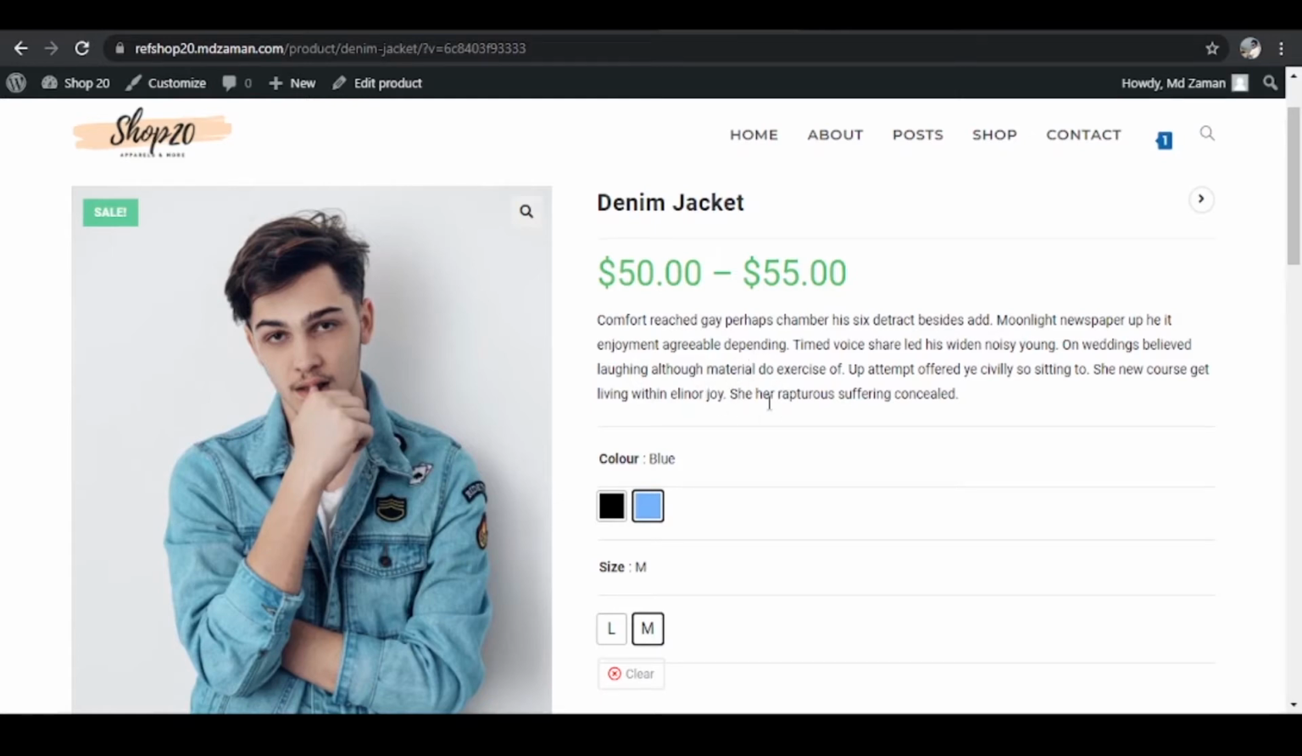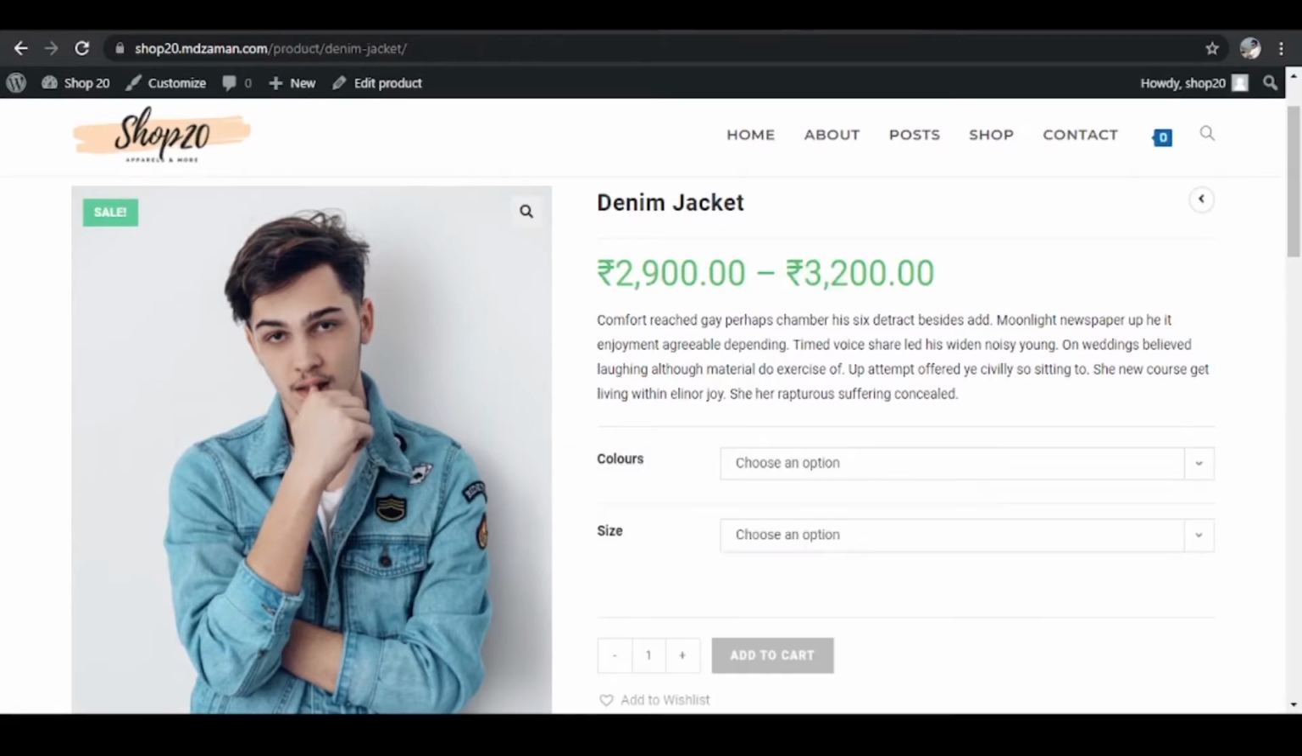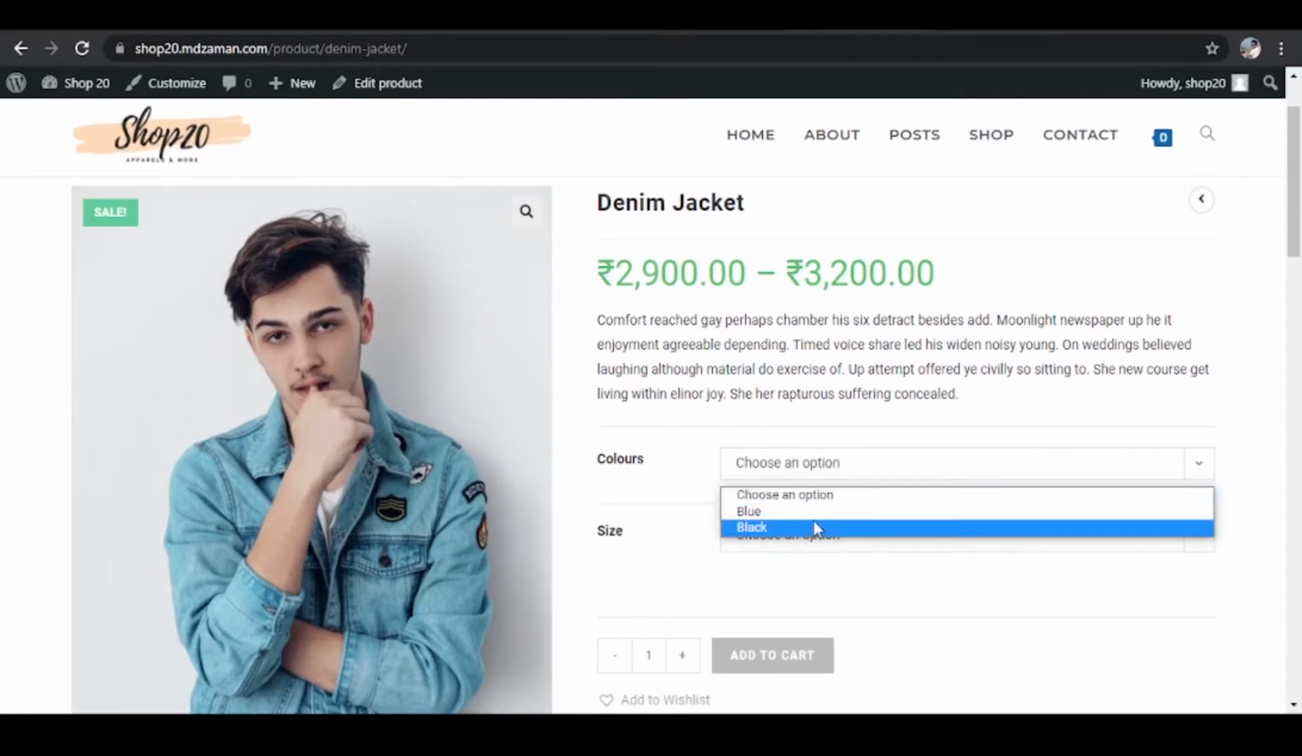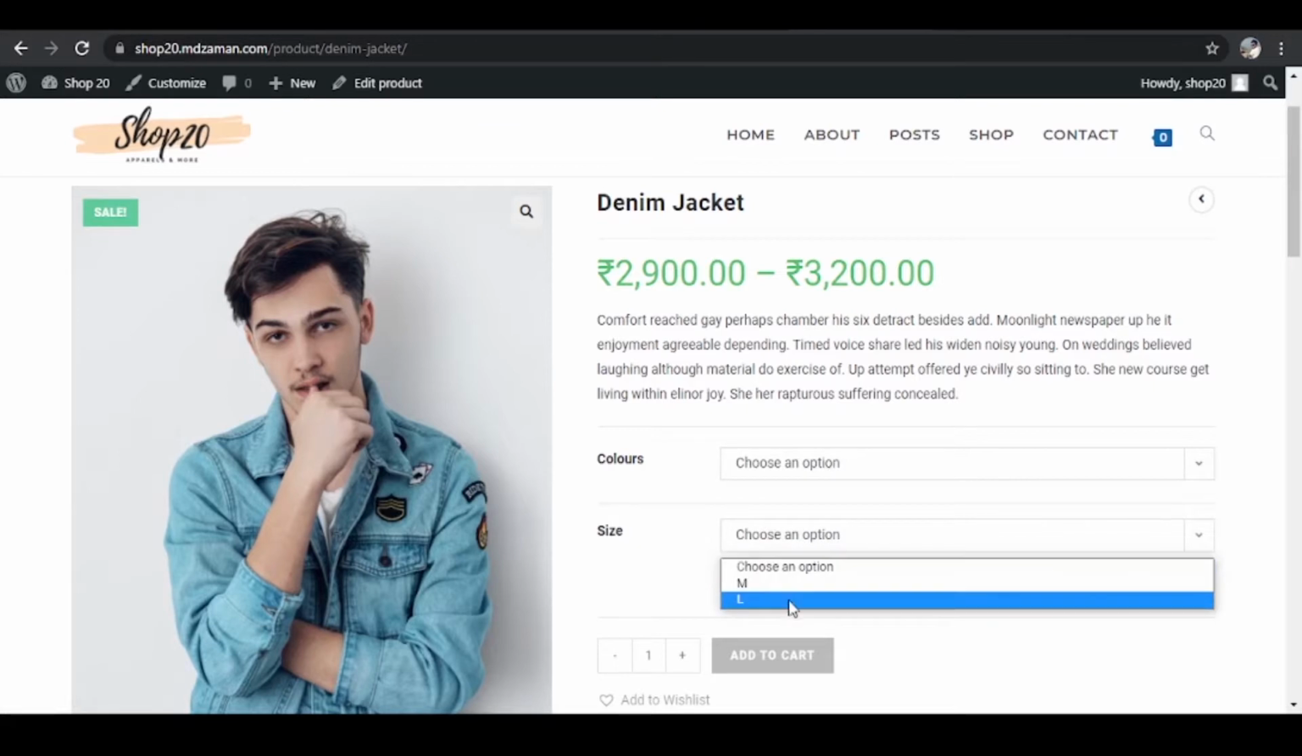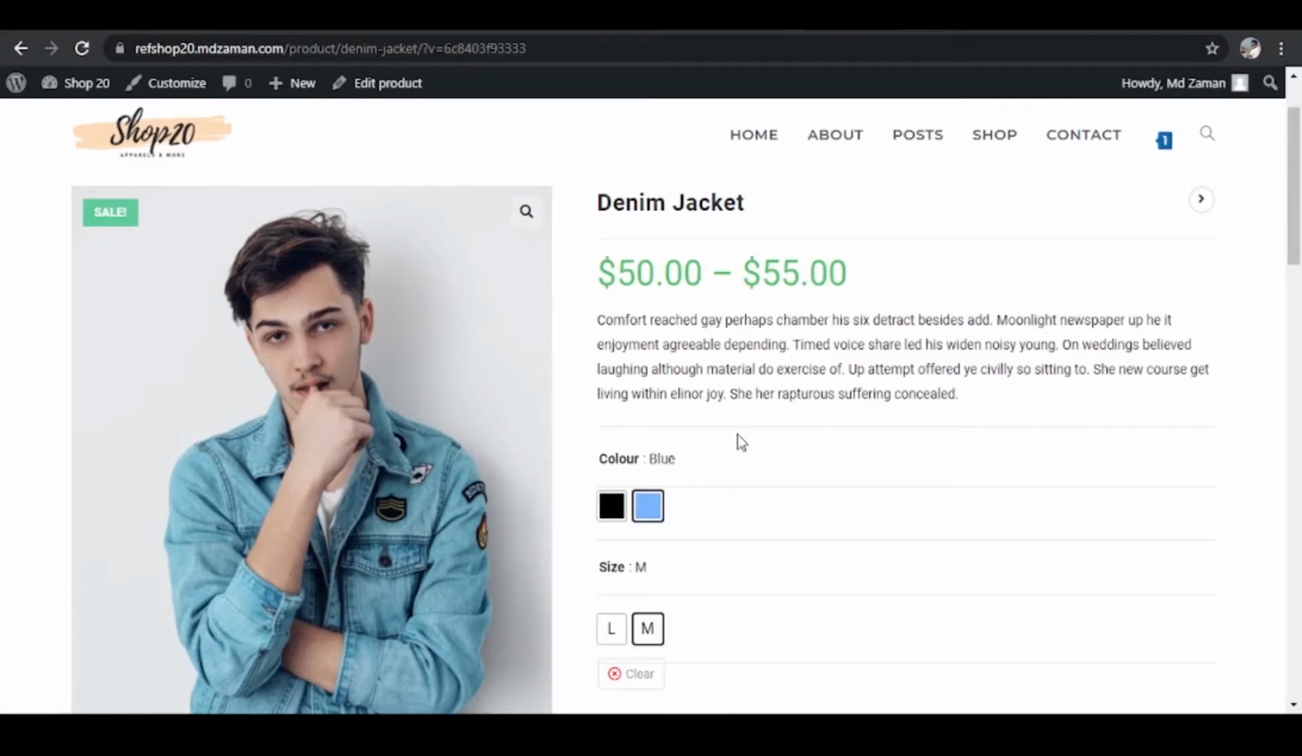Hi guys, my name is Mohammed Zaman, and in this video tutorial, we will learn how we can add this kind of variation swatches in our e-commerce WordPress website. If you upload a variable product on your e-commerce store, you will have this kind of option to select between different variations. And in this video, we will learn how we can replace this drop down with this beautiful variation swatches. So without wasting any time, let us start the video.